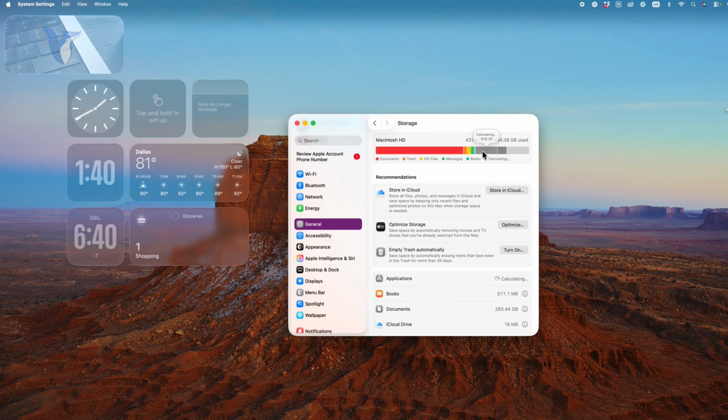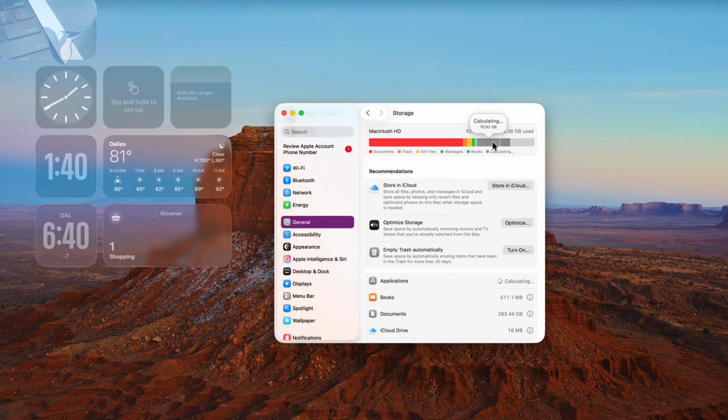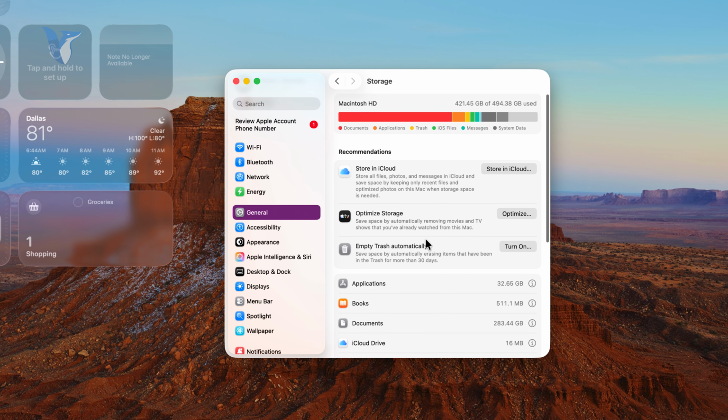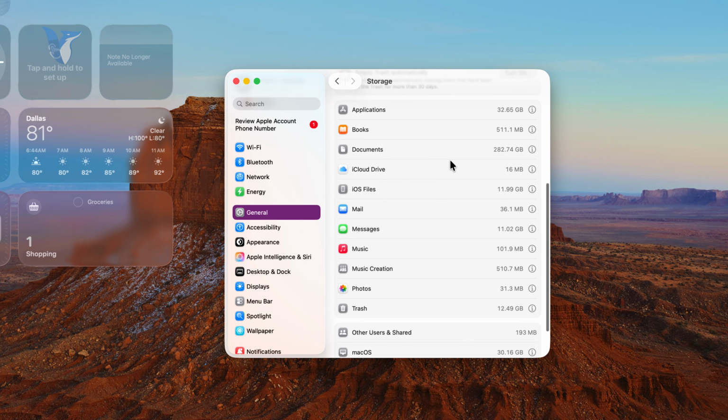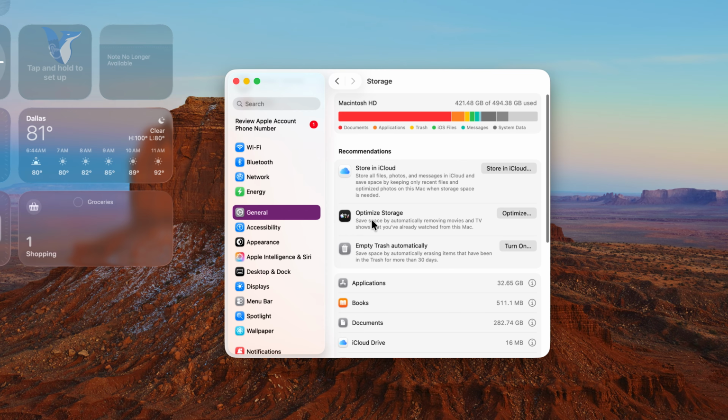But if you have quite a lot in the Other category, then it may not be ideal. Obviously you can do some things in here which you are probably aware of, but you can see, for example, System Data is 38 gigabytes on my device, and I cannot really access it in here. That's why I think it's better to use an app for this purpose.